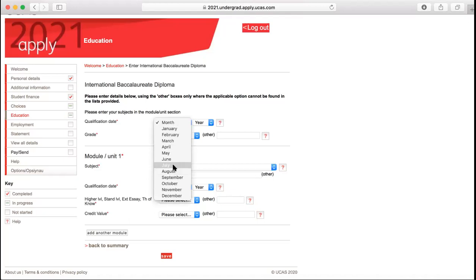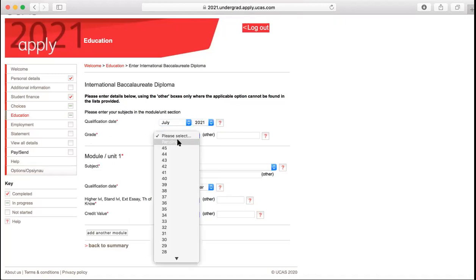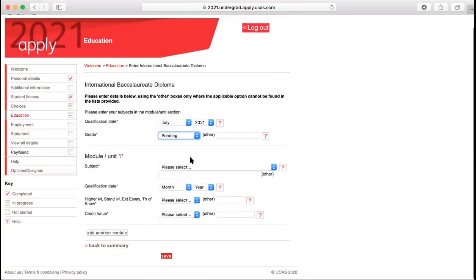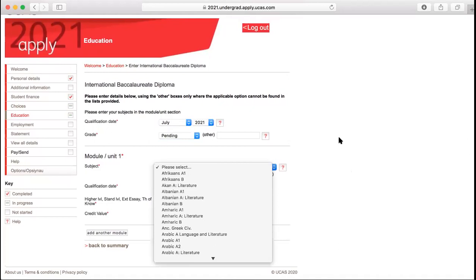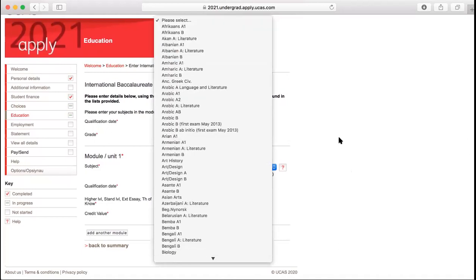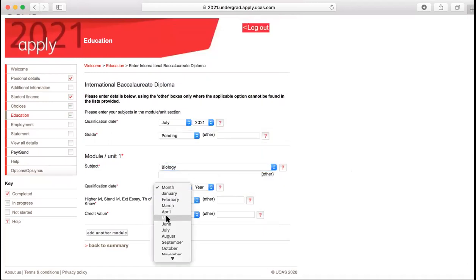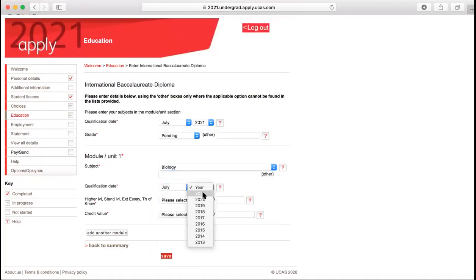So I'm going to get my qualification from the IB in July of 2021. That's when you get your results back. And everything's pending right now because it's a prediction. And here's where you'll add in the actual classes that you're taking. So let's say I'm taking biology, and I'm going to get that qualification in July of 2021. I'm doing that at higher level, and it's pending because it's a prediction.